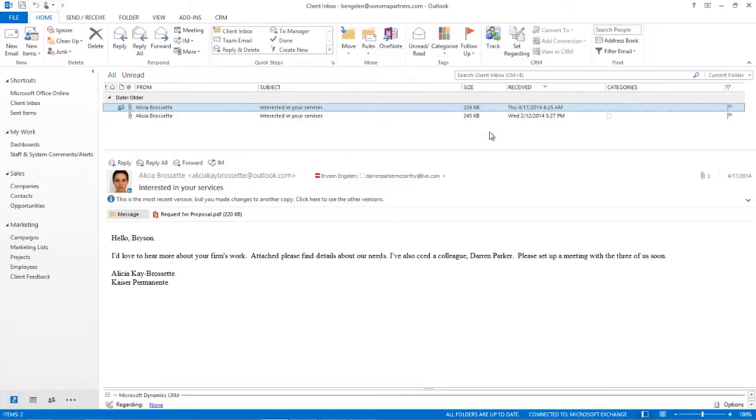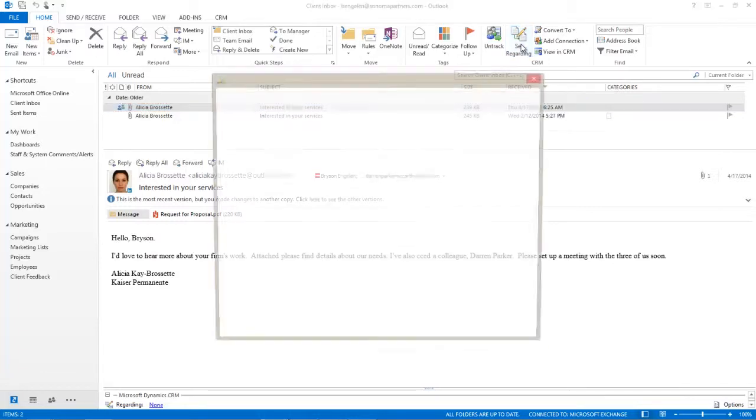And once I do that, that email is living in CRM. It's created those contact records if they're not in there. If those contact records are in there, it's just appending the email to the existing contact records. It's not creating duplicates. And I can also set regarding.